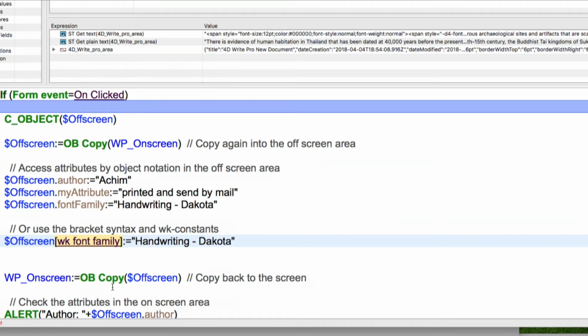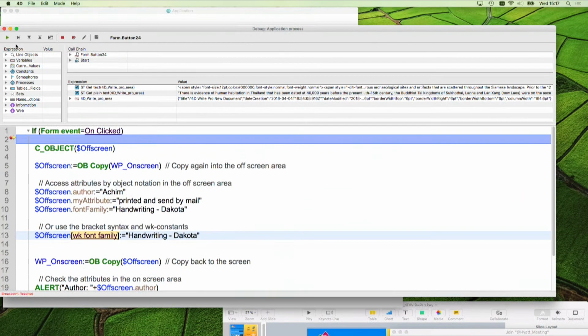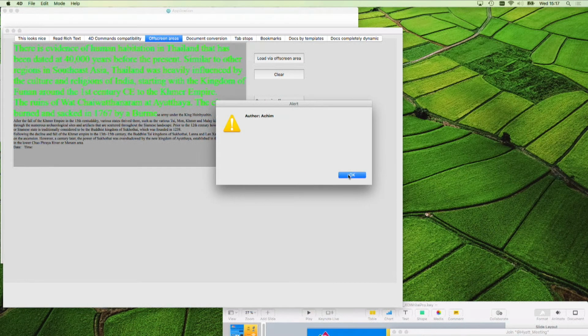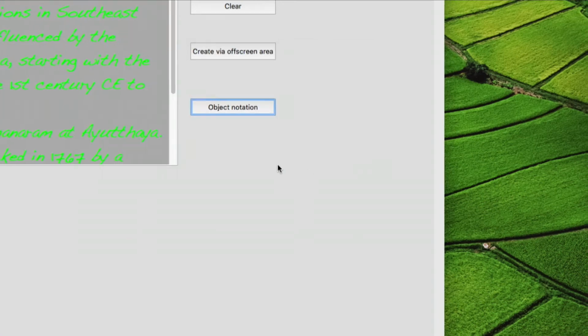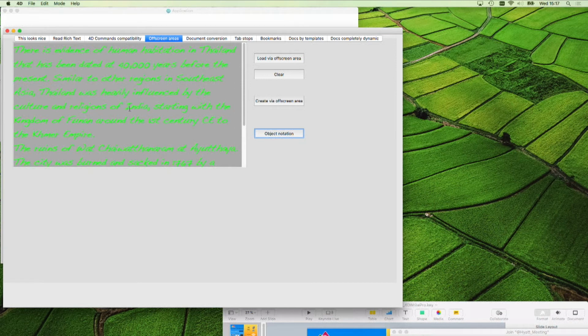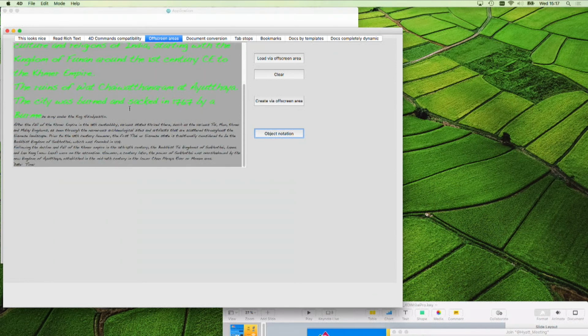And afterwards we copy it back to the on-screen, and then you can see that it has worked. The author has been set to Achim. I request the information also by dot syntax. The status, my own status, has been set, printed and sent by email, or now I have a different font. And if we go back, you see that it's really a different font. And also the small font, the black font, is different. It's a handwriting font. Okay.